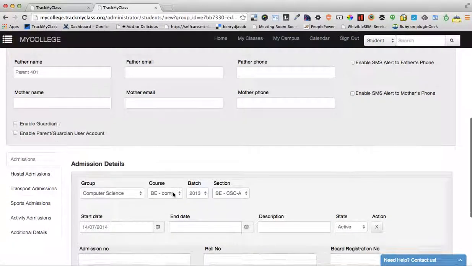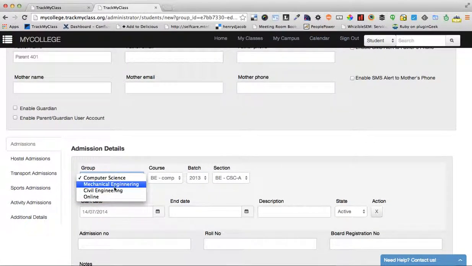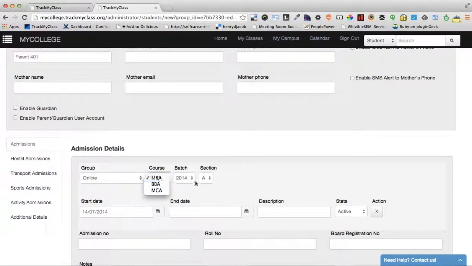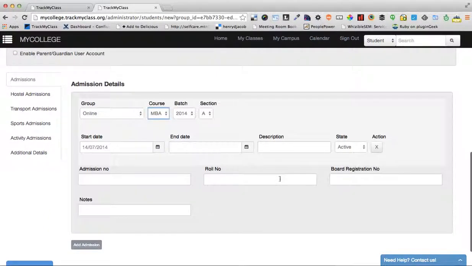You click on the admission. You can say that in this group, this is an online group, and here we have 3 courses. This is MBA on batch of 2014. There are some other numbers, like if you are affiliated with a particular institution, for example if this belongs to Bangalore University, whatever the Bangalore registration ID is can be put for this. These are some of the other options provided. You can enable or disable them. Also, if you want to add additional fields, you can do that.